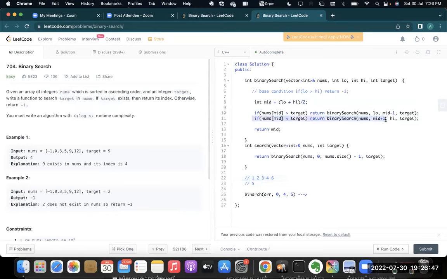3 is less than 5. So we will binary search mid plus 1 to high. So the next recursion will be binary search array. Mid was 2, so mid plus 1 is 3, right? High is again still 4, and you're still searching for 5. So now the next call will be 3, 4, 5.